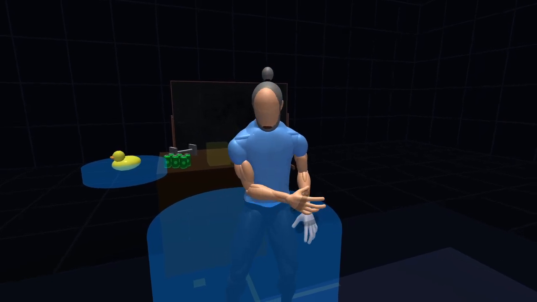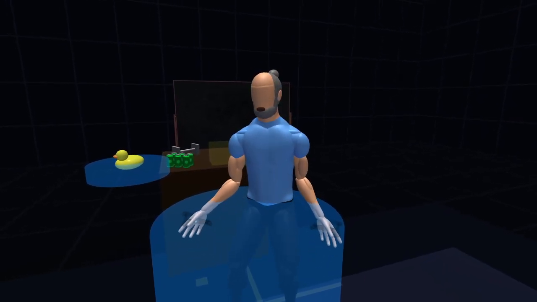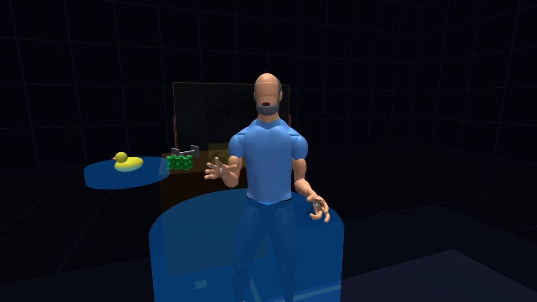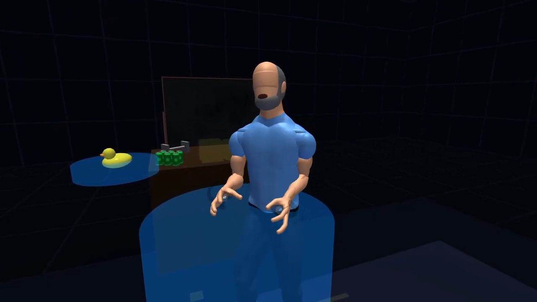Okay, it's not really water. This is just a trigger. It's not even a cube. It's a cylinder. Okay, fine. You got me.